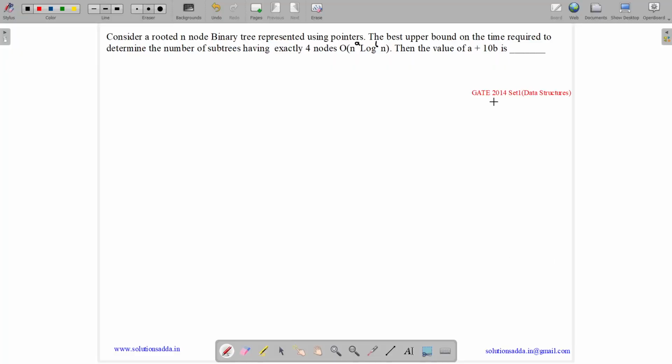This question belongs to the data structure subject and was asked in GATE CSE 2014 set 1. So the question states, consider a rooted n-node binary tree.